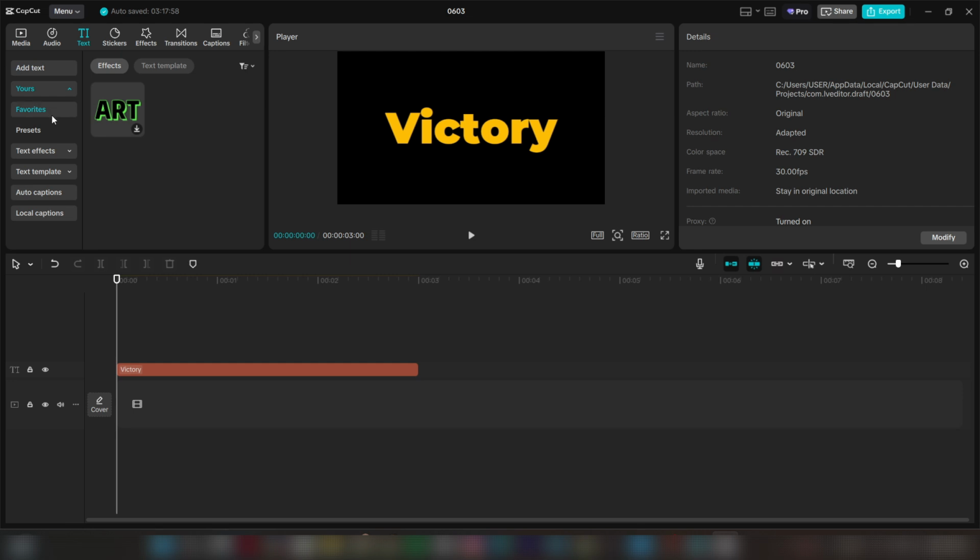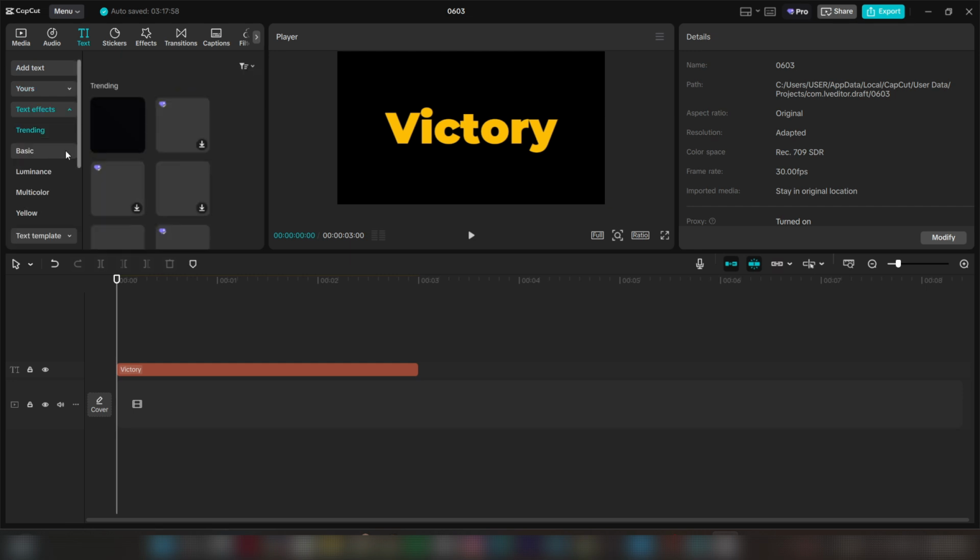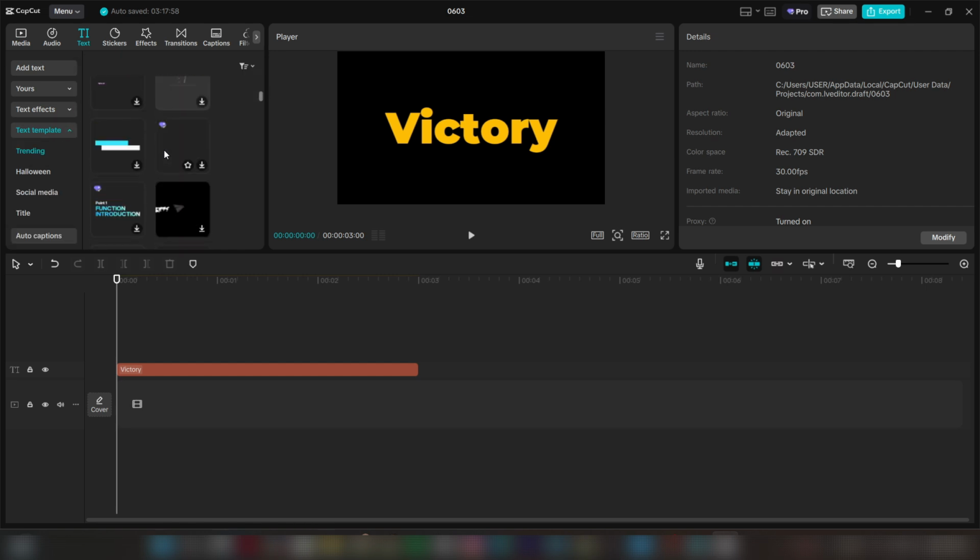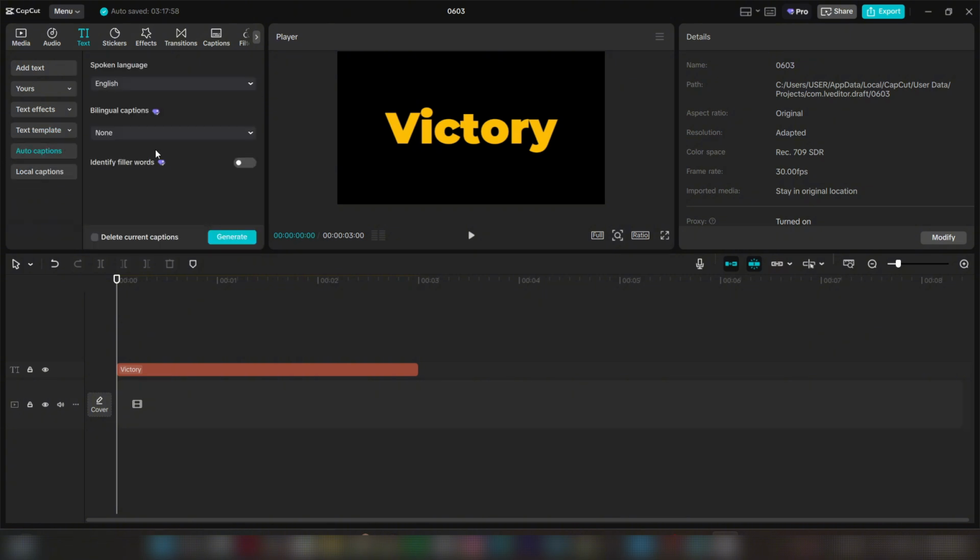Okay, then yours, which is also the ones I saved. I don't even have anything saved in text because I don't really use saved stuff. I do all my text manually. These are also the effects that we saw before. You can see these presets and everything. I don't use this either, I do it myself from scratch.